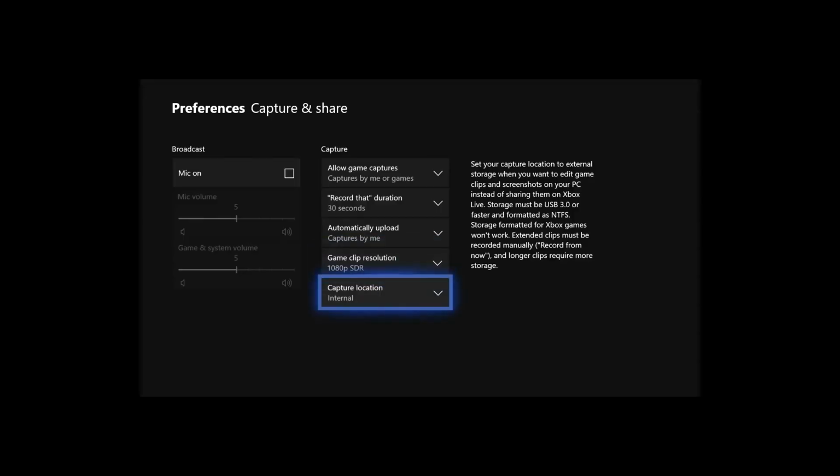But I think that was basically it with these settings. Capture location doesn't really matter. Internal, obviously, it's going to stay on your Xbox or whatever. Okay, so that is how you record videos with your Xbox.